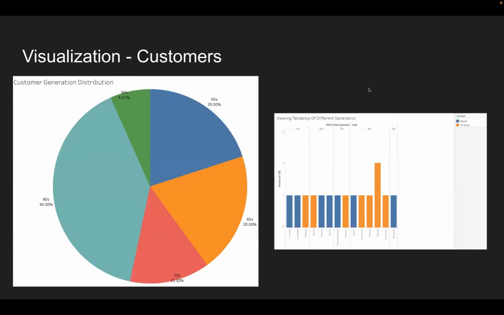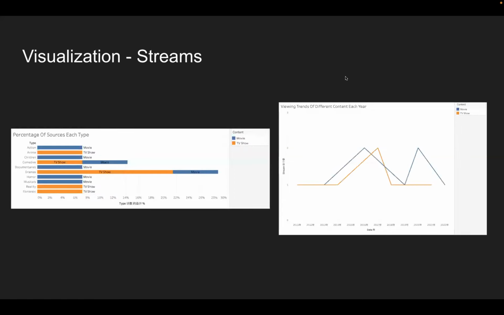Okay, and then for some other visualizations, we also use Power BI to create graphs. For customers, in that pie chart, 40% of the customers are from the 1980s and 20% are from the 1960s and 2000s each. And for viewing tendency of the different generations, we can see that the customers from the 1980s love reality shows best right now.